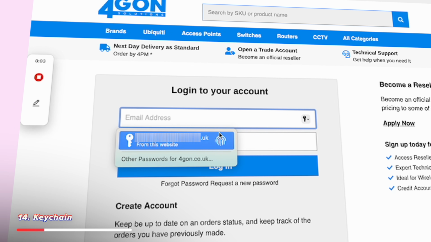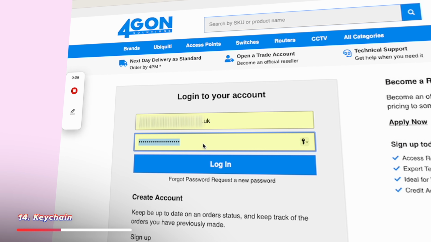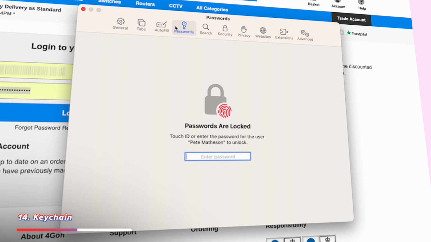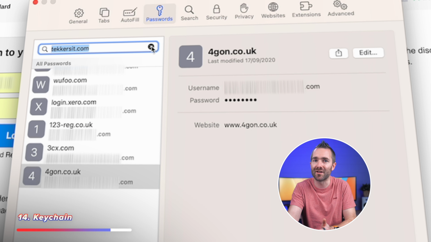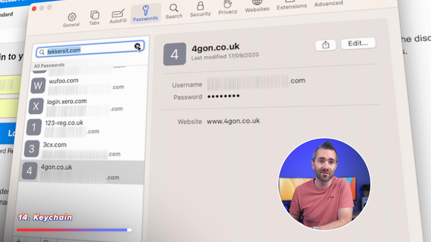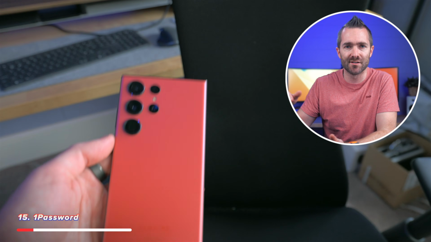Keychain is Apple's own password manager, which is built into all Apple devices and embedded into Safari when browsing the web. It gives you quick access to all of your usernames, your passwords, credit card information, two-factor authentication codes, and Wi-Fi passwords across all of your devices. And whilst Keychain is a great way to share this information across Apple devices, it does cause some issues if you ever want to use a device that's not Apple.